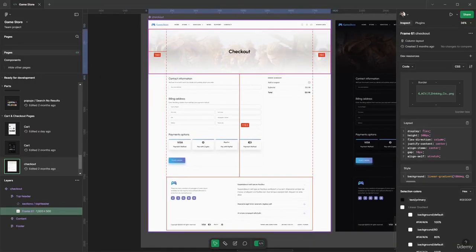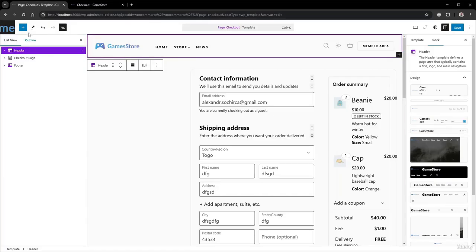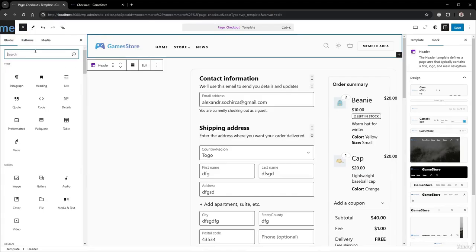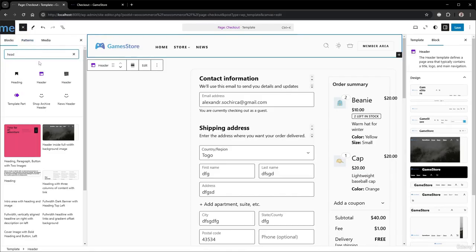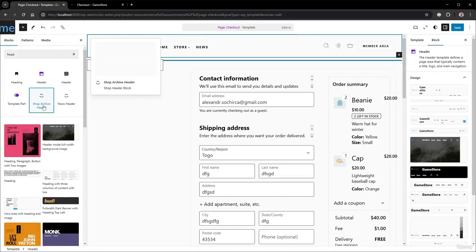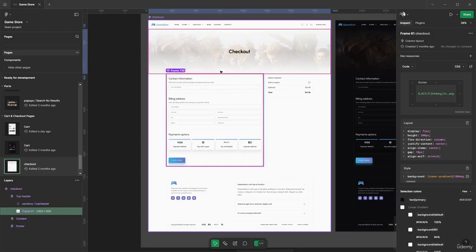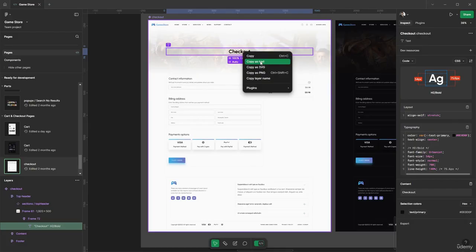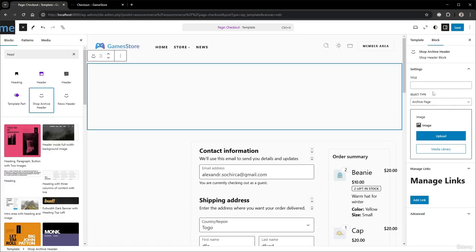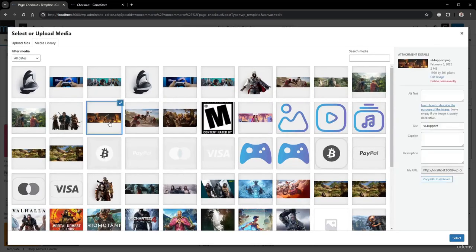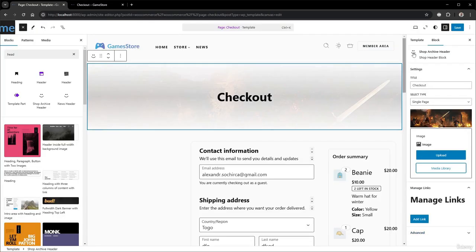We have a block with a header. So we write header and search for this block. Here it is. We add it. Fill it with content. This is our single page, and we'll set some image for this block. Then save the page.